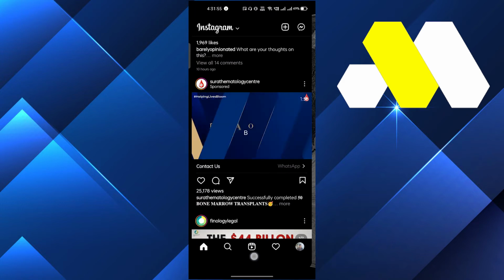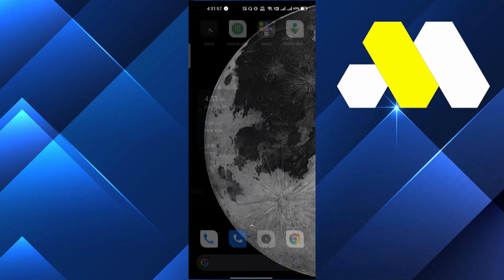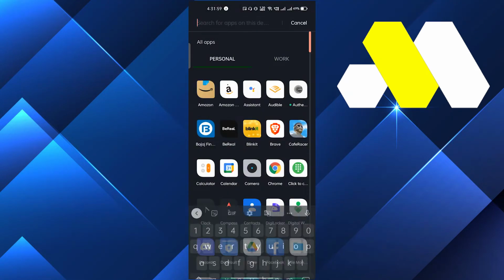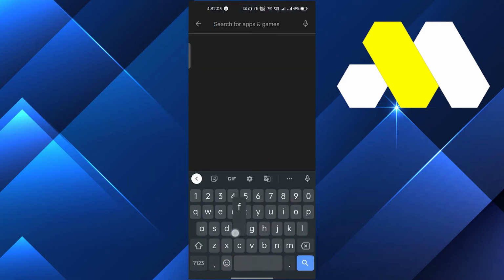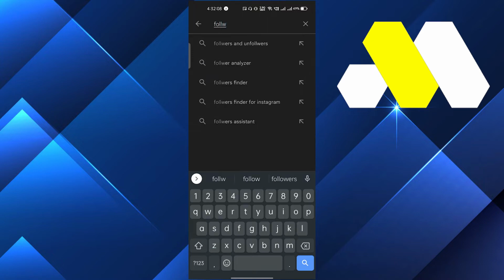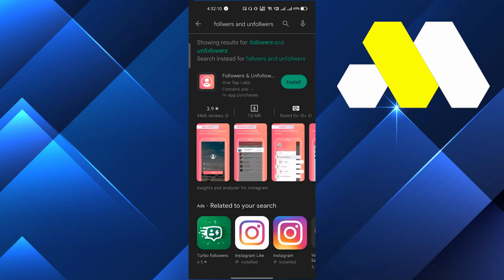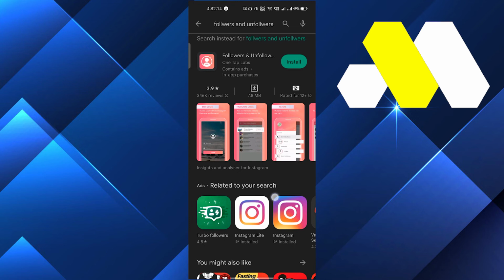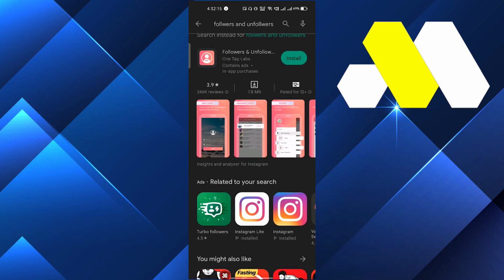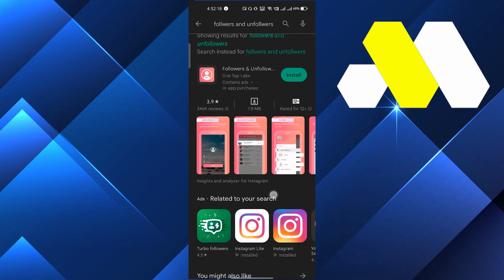So first of all, we will go into the Play Store, and here we have to download a third-party app. Basically, you can also do it manually by going to your followers and checking who is following you or not. It will take a lot of time if you have a huge number of followers, right? So here is a third-party app that you can install, and it can do it in a few taps or in a few seconds, right?